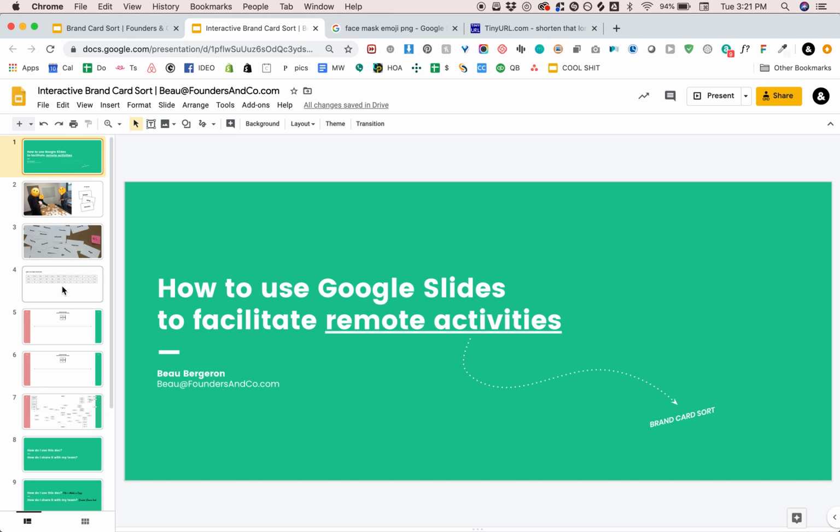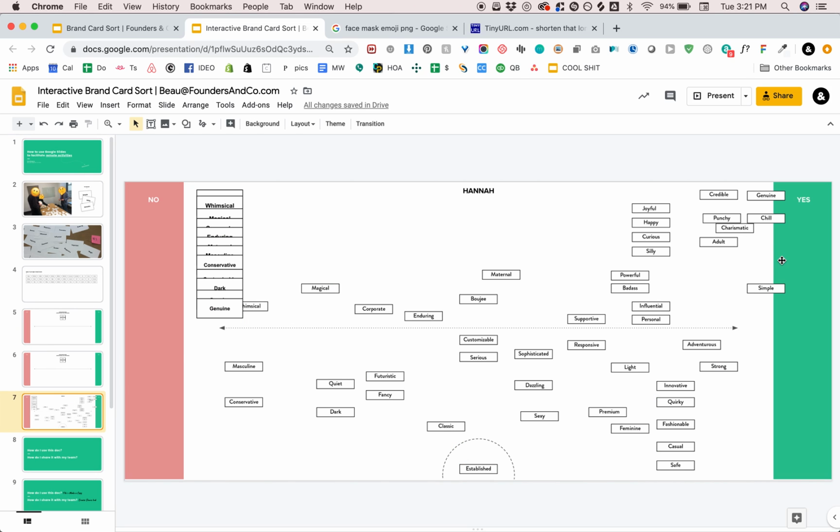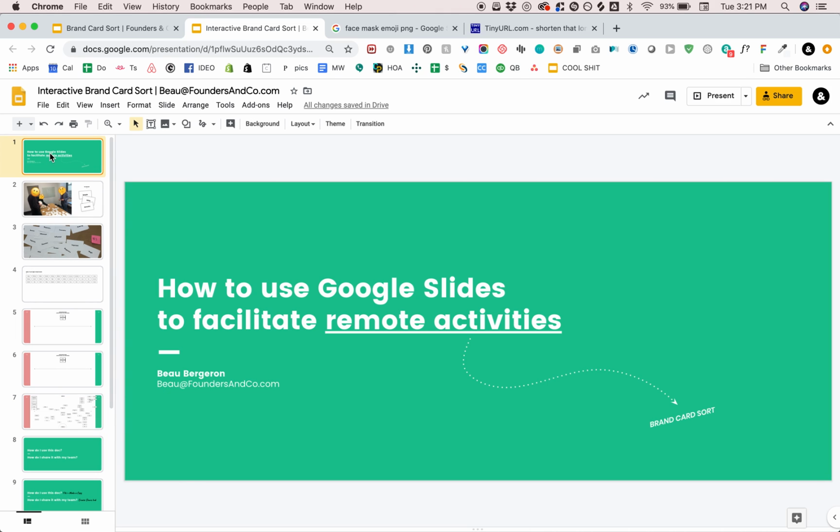This is just one example of how you can use an off-the-shelf tool like Google Slides to do a really interactive activity with a remote team. I mean, you could do this with 20 people simultaneously. And then you get this fantastic artifact of the process. You get to hold Hannah to the fact that she said genuine, chill, and simple are her guiding words. So thanks everyone, and best of luck.